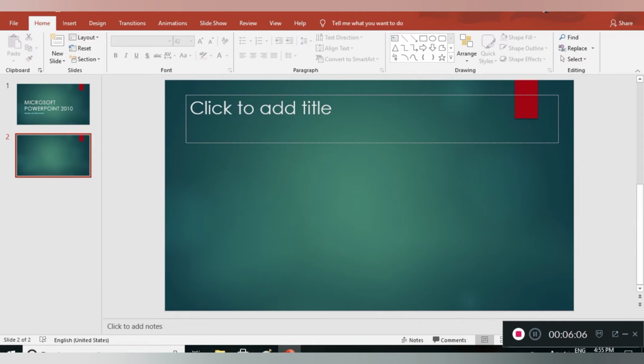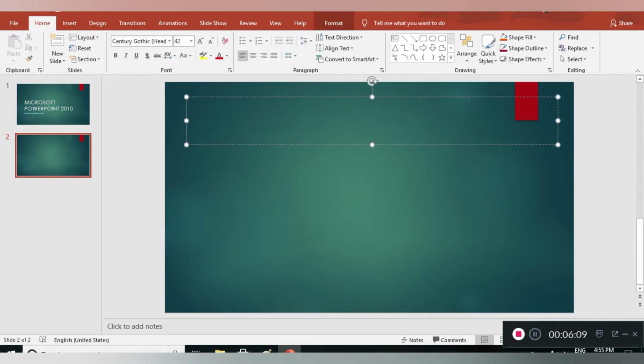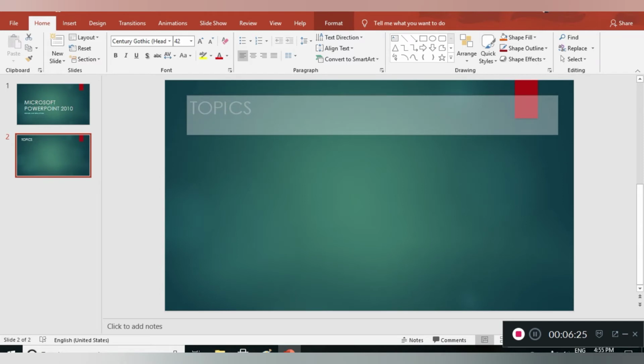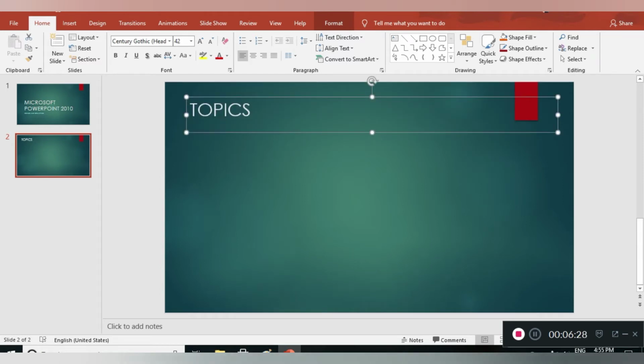This way. Now I want to add my first thing about the chapter, about the slide. Okay, like I'm going to write here topics. This means here we will show what are the things we are going to discuss in this slide. So this is the topic.